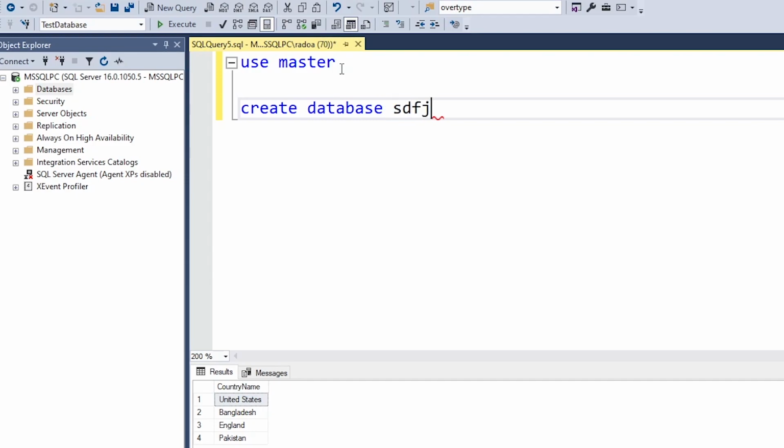You cannot put any space in the database name like this. It doesn't take it, unless you want to give a space in between the database name, you can put square brackets like this, close it. Now you can have a database name that has a space in it. So I'm gonna create a database called user information. So I'm having an error.